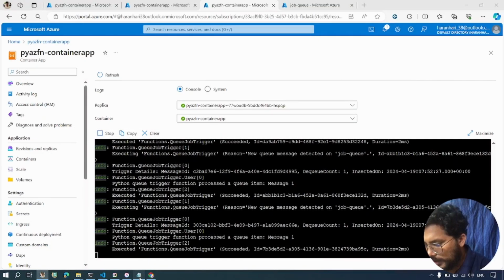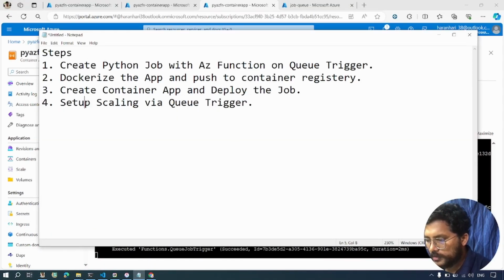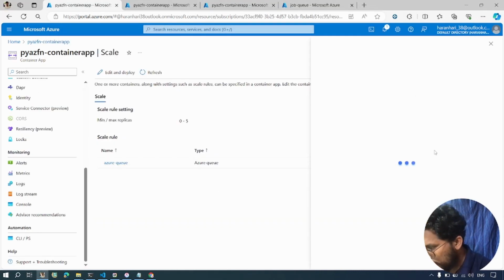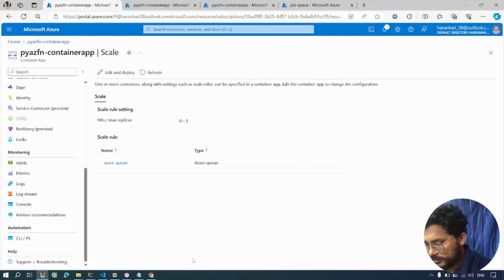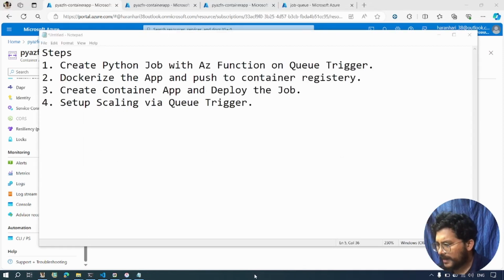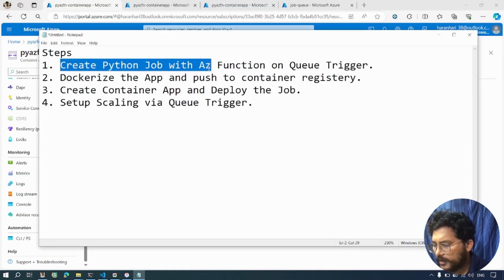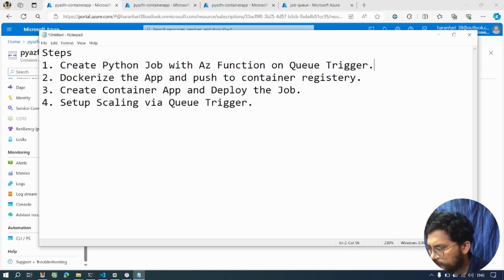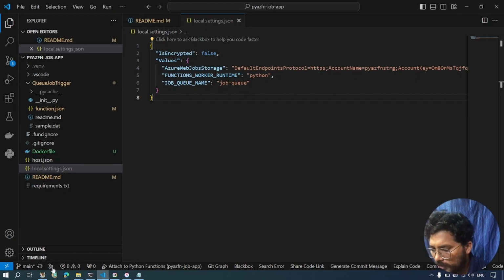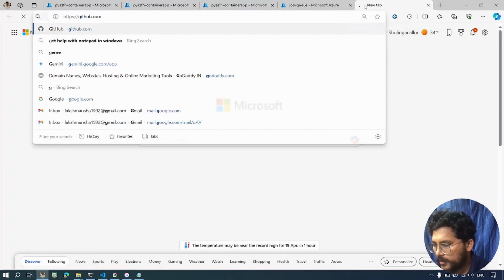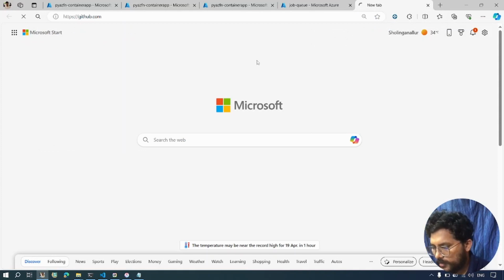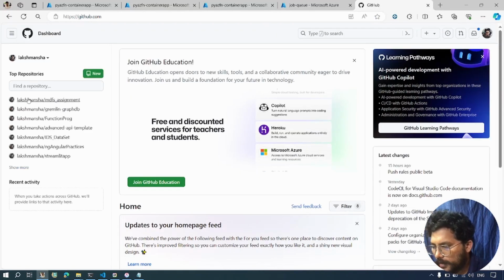Okay, so that wraps up the fourth step, which is setting up the scaling for the queue trigger. So this is how we have to trigger it and create the scaling option on it. Let's summarize that. The first step, what we did is we created a Python job in Azure function and pushed the queue trigger. So this is the Azure function, and this is the git. Let's open the GitHub. So push the code to GitHub and set up required stuff.